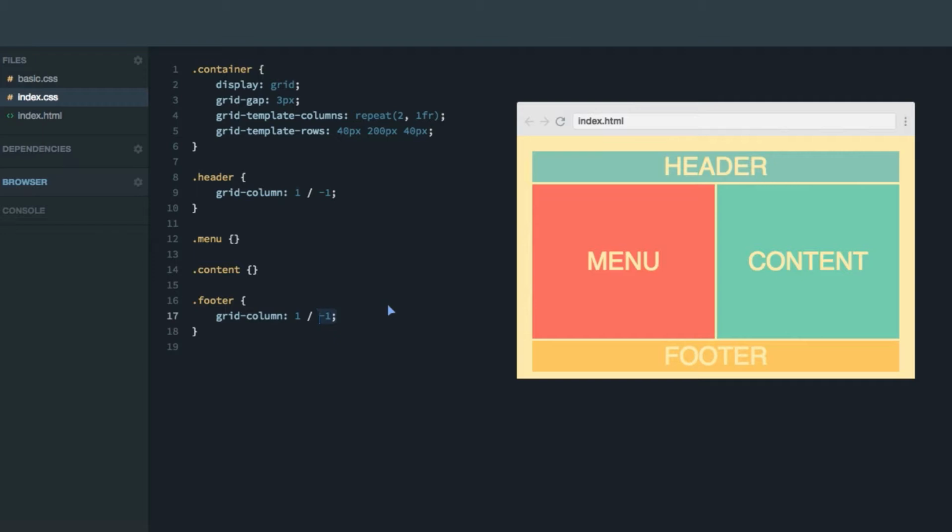And to prove that point for you, I'm actually going to change the amount of columns we have in the grid right now, because we don't want the menu here and the content to take up an equal amount of space in the width. That doesn't make sense. We want the menu to be a narrow sidebar on the left-hand side here, and we want the content to take up much more space.